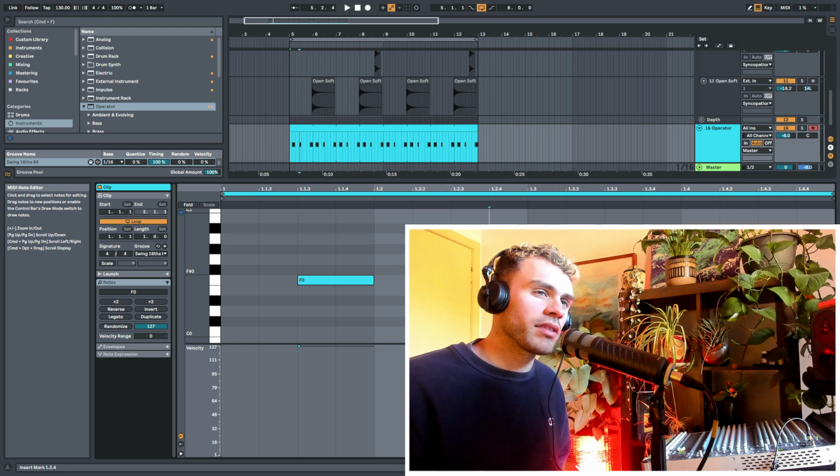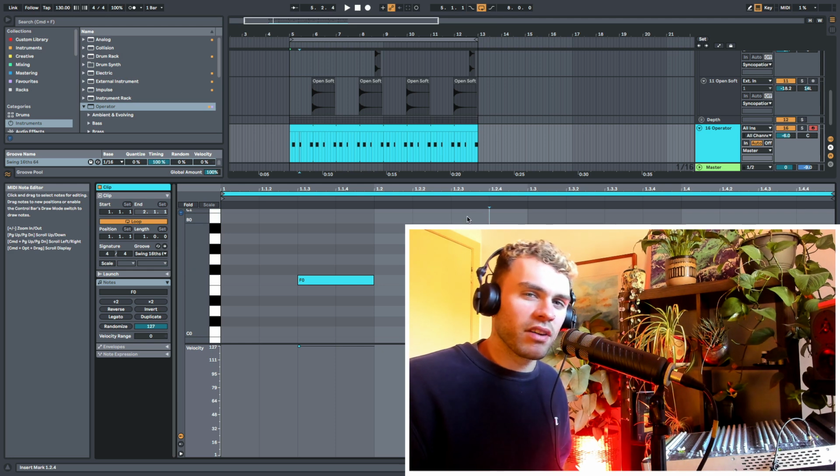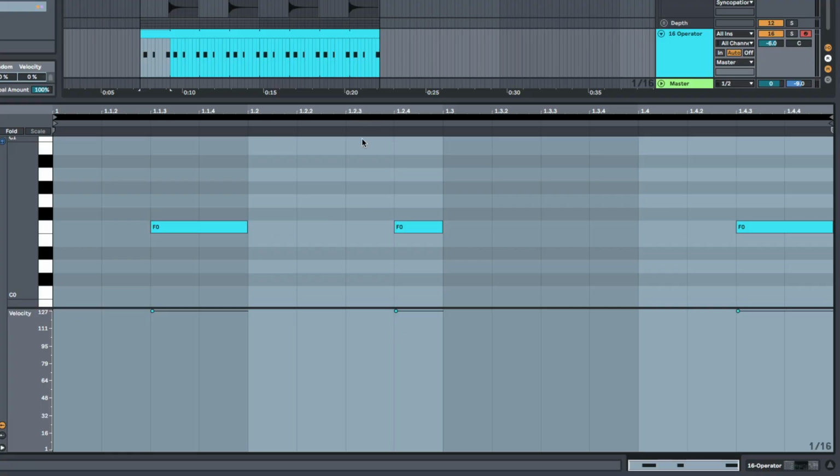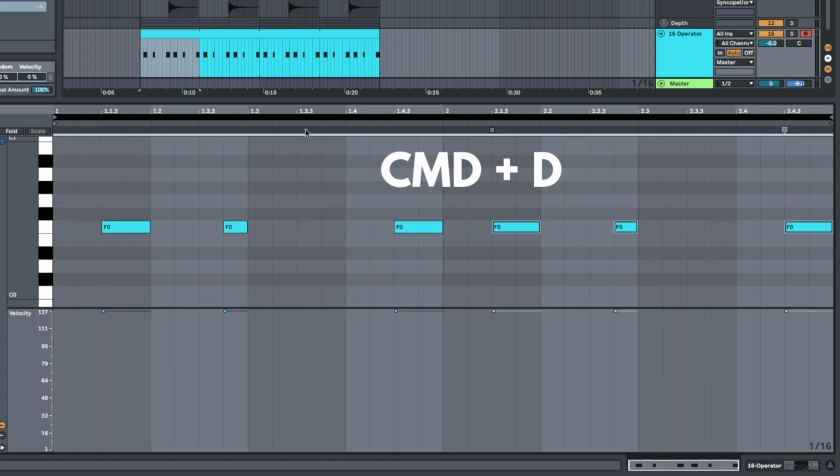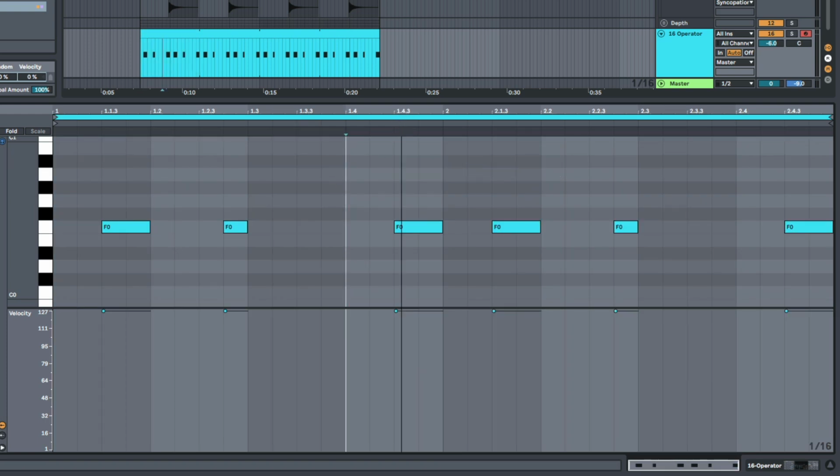So now we've got the rhythm. I'm just going to build upon this rhythm and make some slight variations and also make some melodic variation as well. So I'm just going to click up here and hit Command D to duplicate the length of the loop. And let's just play around with some notes.